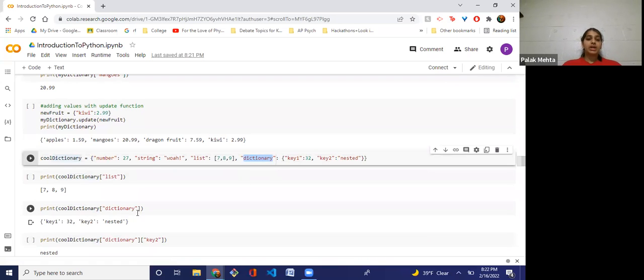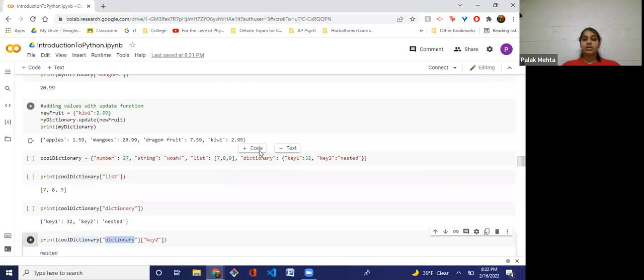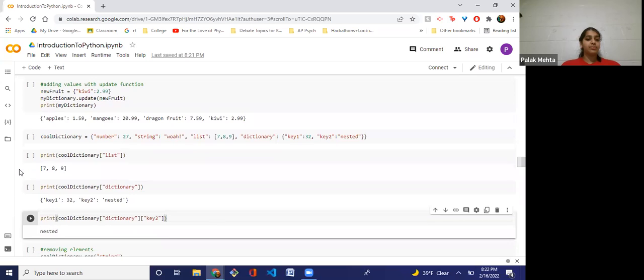And if I wanted, I can actually get a specific item in the nested dictionary itself. So if I wanted to print out nested, I can say the first key, which is dictionary, and inside I have another set of keys that I can look at. Either I can say key 1 or key 2, and since I said key 2, it's going to give back the word nested. And if this was anything else, it would again give back that value.